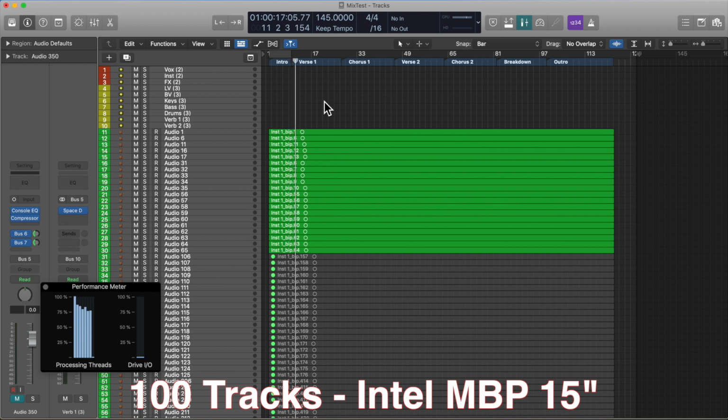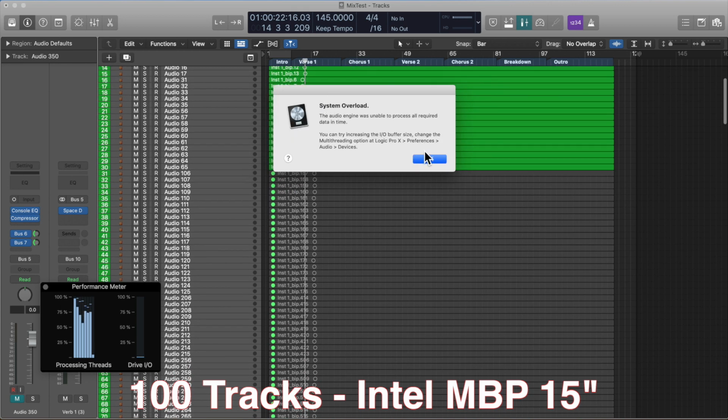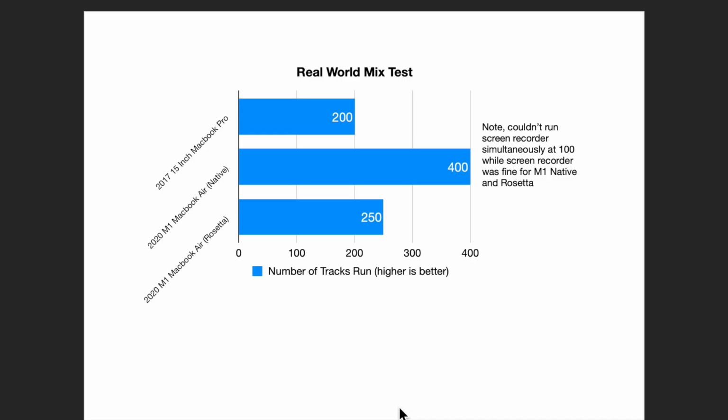So I'm going to see what the total count is, but I just wanted you guys to see this. You weren't even able to see that at 100 tracks. Yeah, system overload. I'm going to turn the screen recorder off. Okay, guys, I'm here with the results, and man, this is just mind-blowing. I really wasn't expecting this magnitude of a difference.